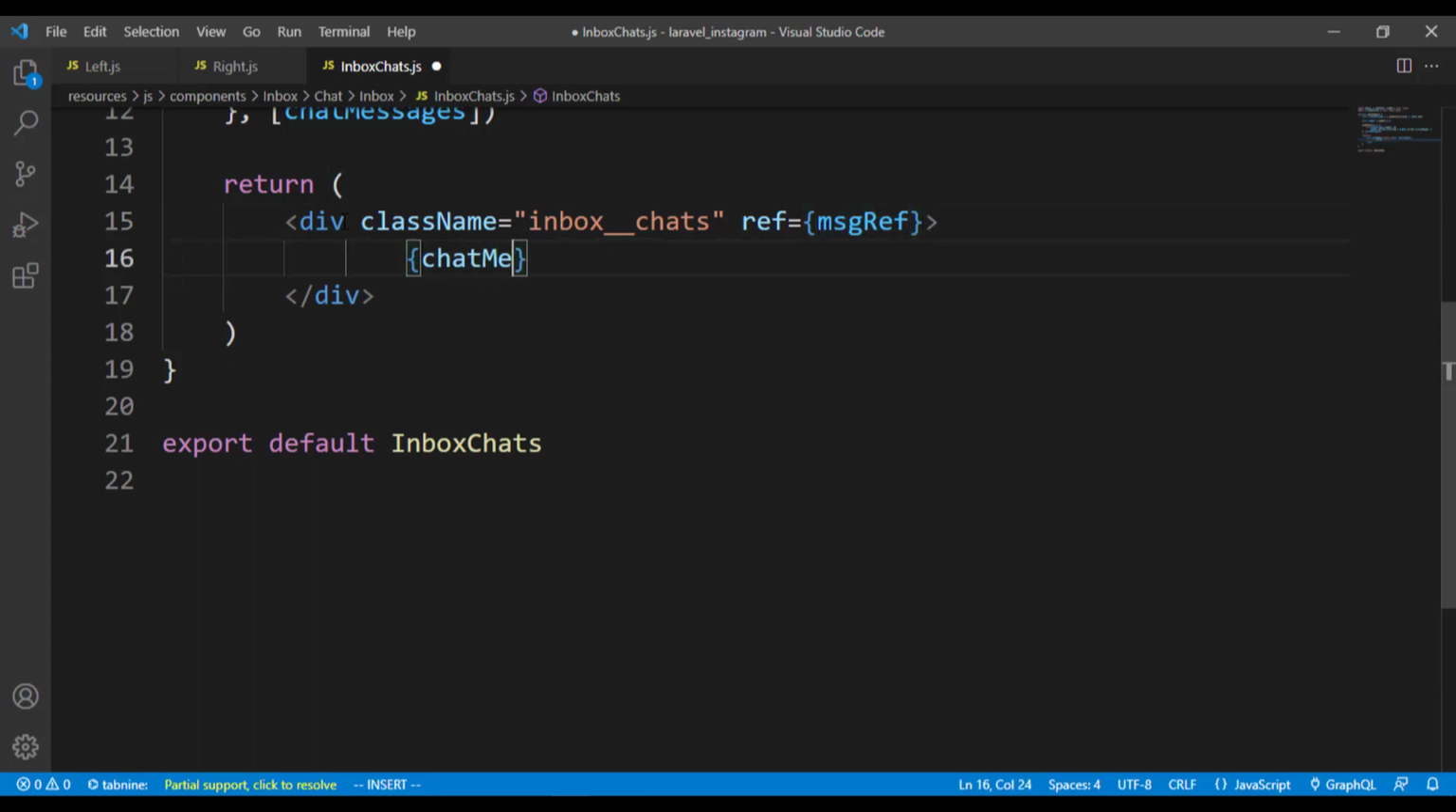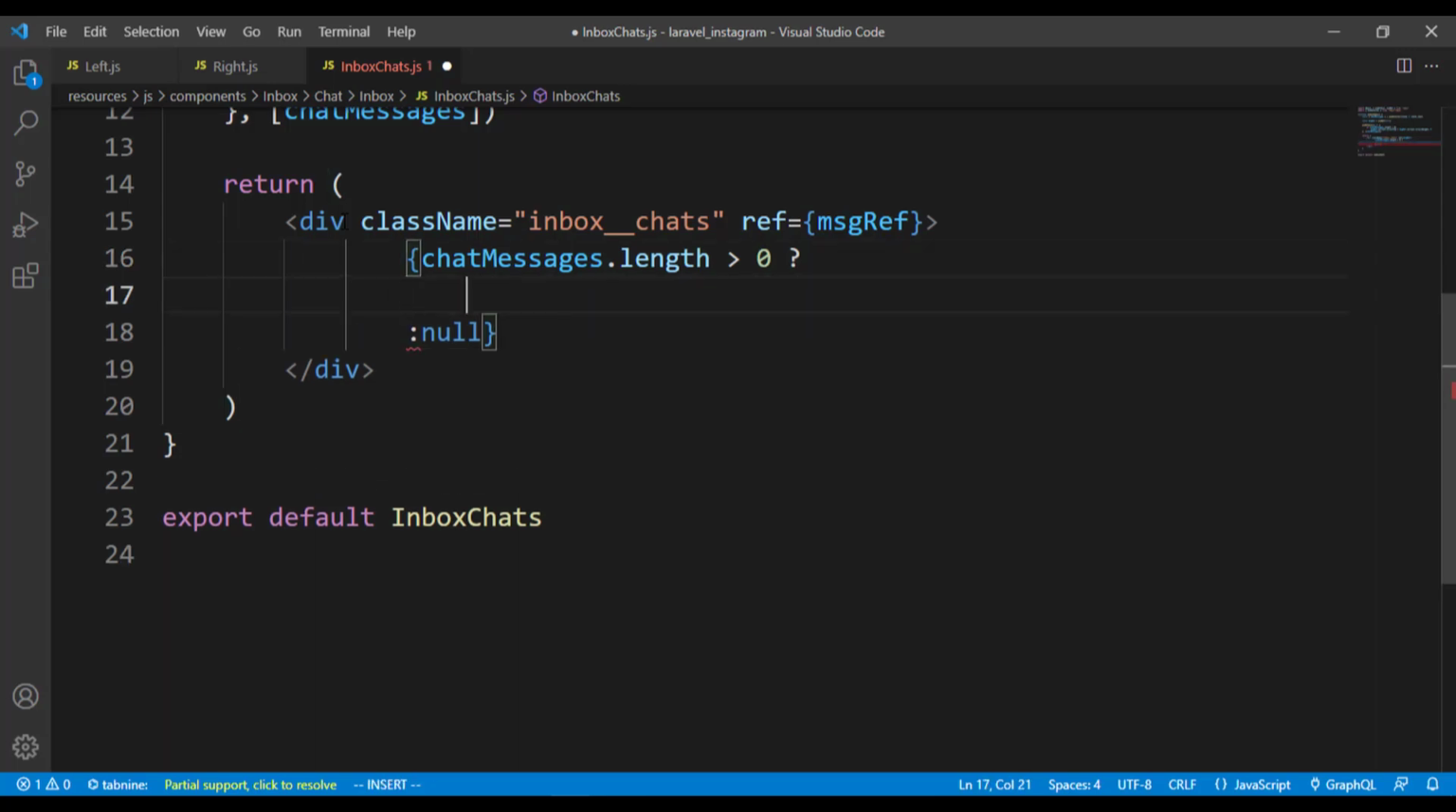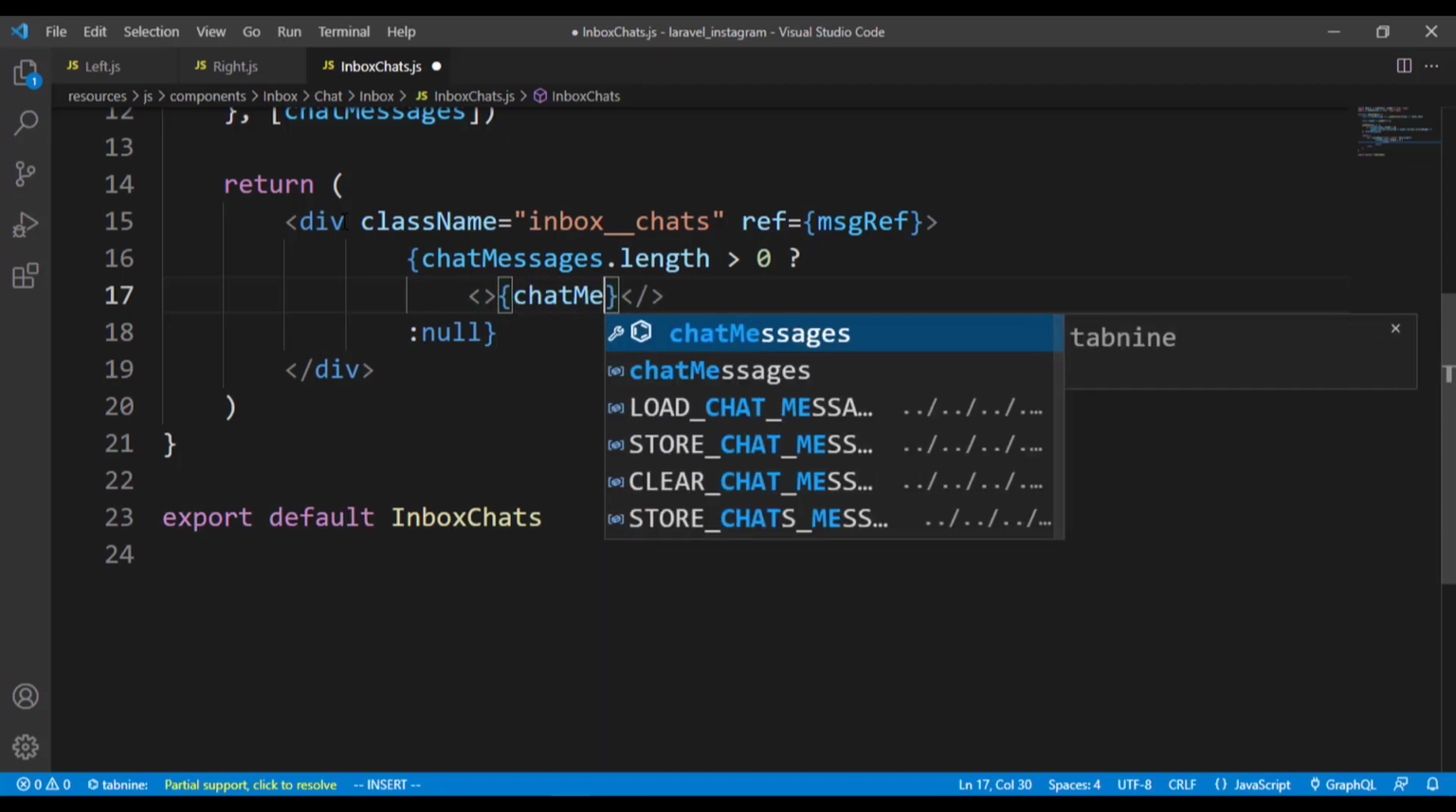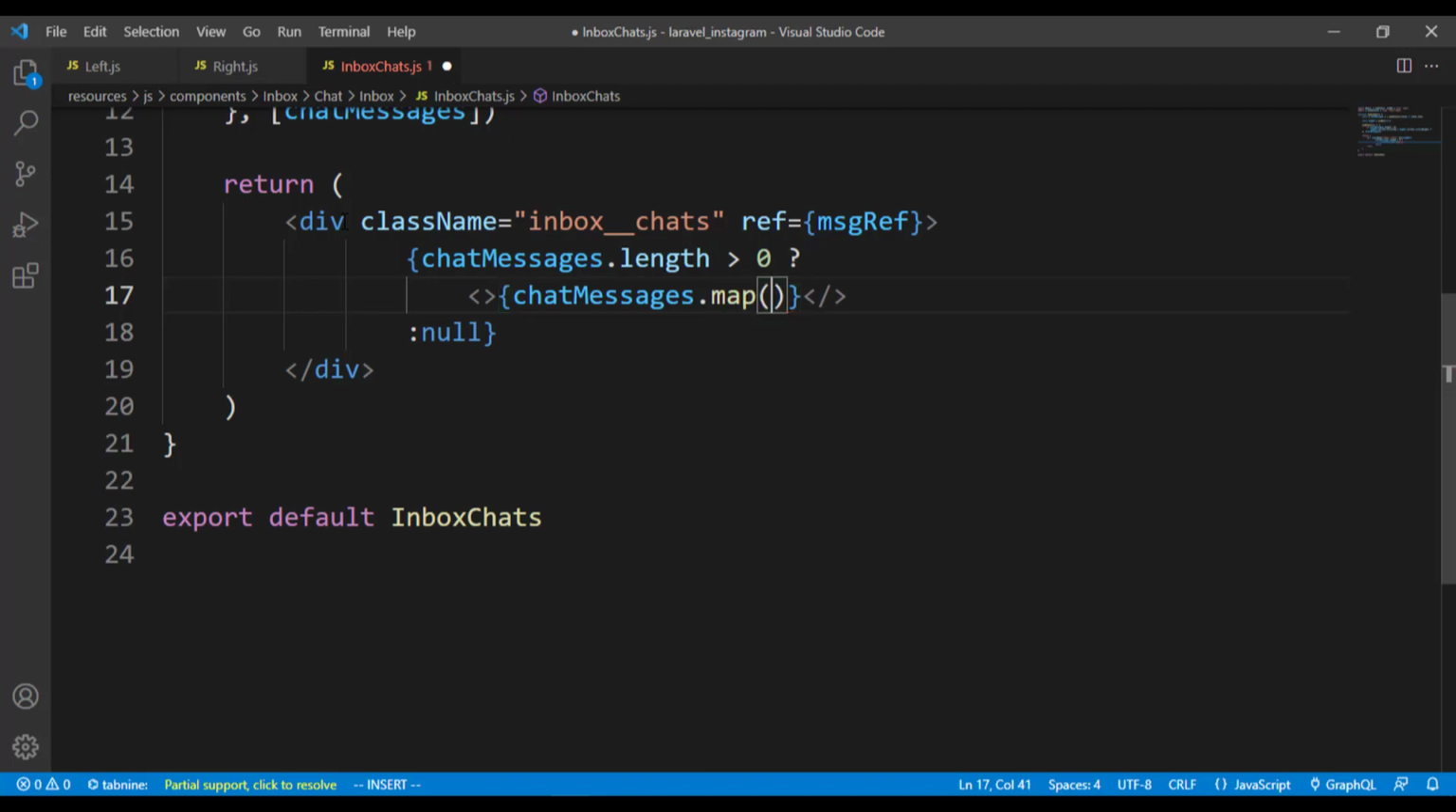I want to watch out for when the message is greater than 0 as well. So if it is greater than 0, we have to perform some operation here, or else nothing. We just want to display the messages. So we have to loop through the messages. Okay, let's just loop through the messages. That will be the best. So we can say chat messages dot map. With the help of map, we can just return a value as well.